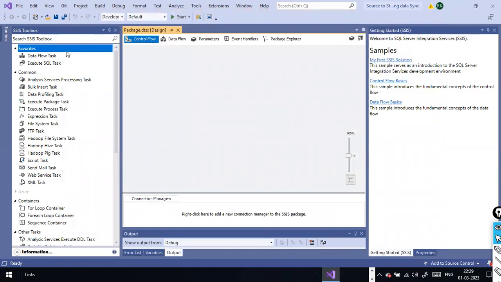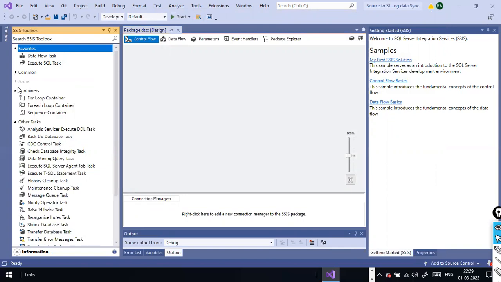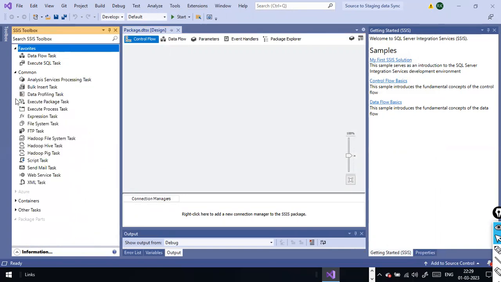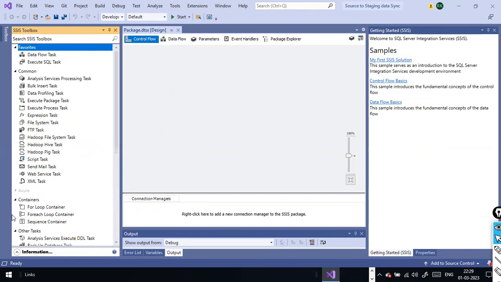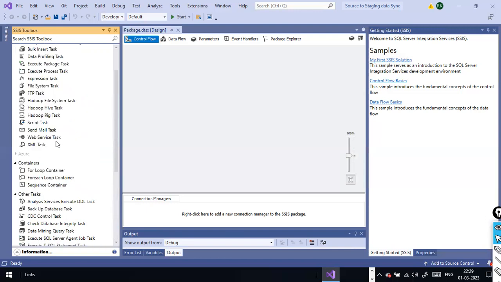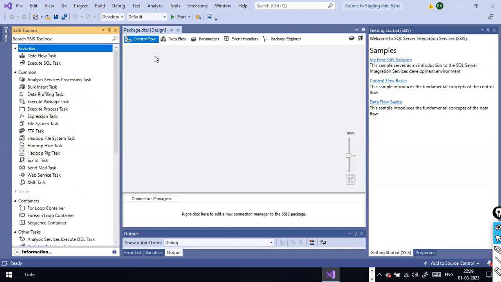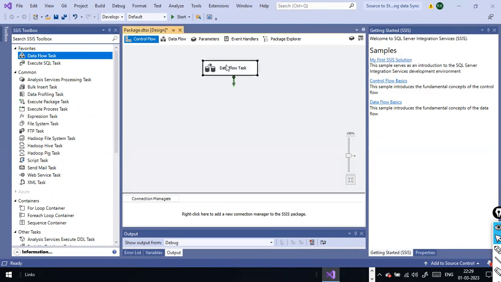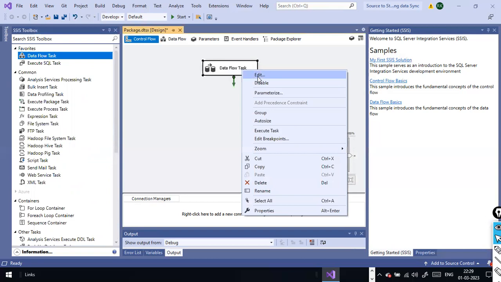Very good. Now on the left side, you can see Data Flow Task, Execute SQL Task, and different categories. Under the common category, you will find Execute Package Task, File System, FTP, containers and other tasks. You will find Data Mining Query Task, CDC (change data capture), Analysis Services, Execute Process, a lot of things, all very advanced. So we'll start with a simple one, the Data Flow Task. Drop it here, then right click on it and edit it.